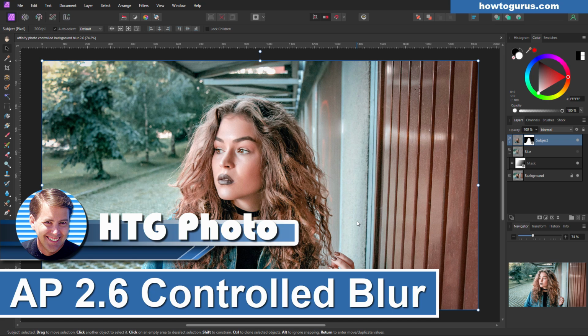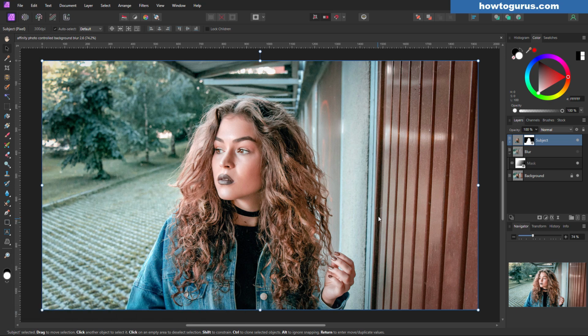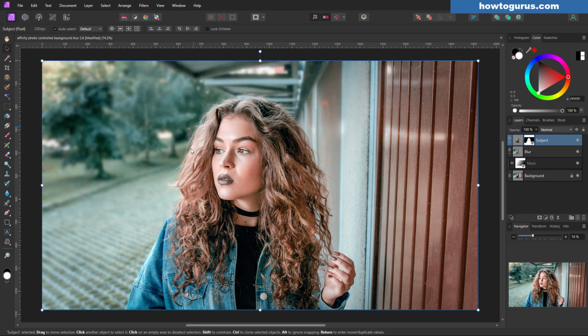Hi, George here, and today we'll be doing a controlled background blur on this photograph. This is the original look right here. We'll be doing a blur like this where we have more blur in the background, but we're not adding any blur here into the foreground area, so it's very controlled background blur.